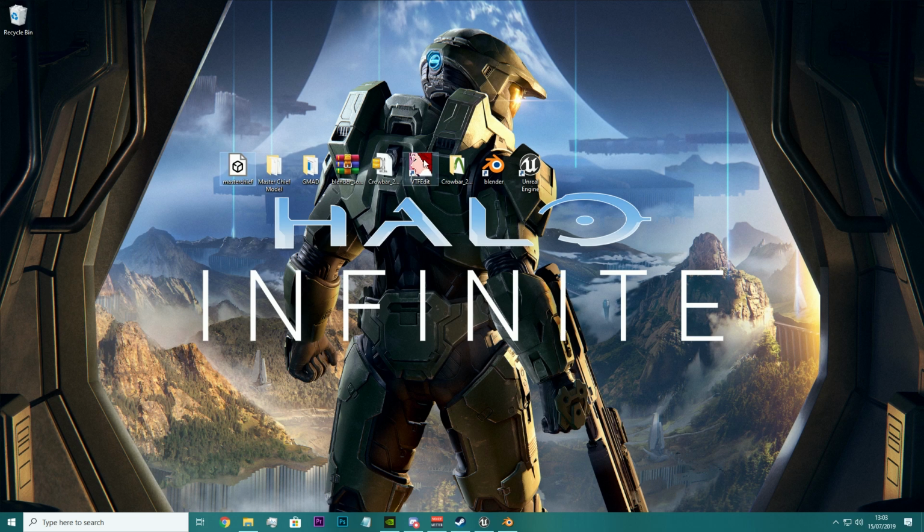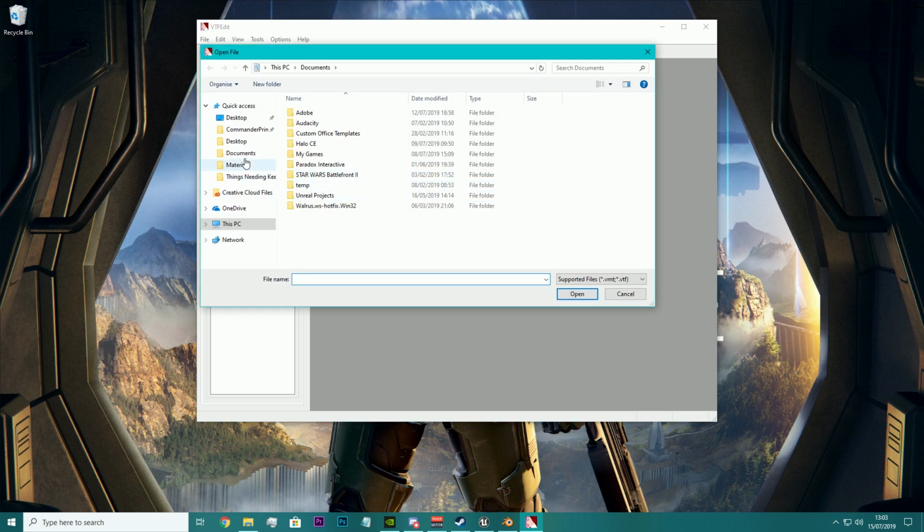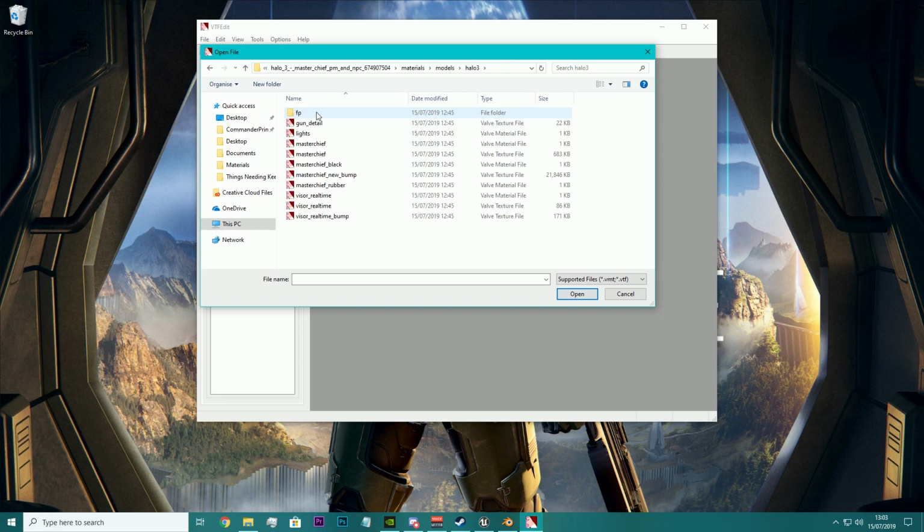So now what we need to do is go into VTFEdit. VTFEdit is what we can use to extract the material models. So if we go into Desktop, go into GMod, go into the folder, go into Materials, and find out where our materials are. This is all the materials that we've got for the Master Chief. Now, the only ones that you need are the ones that are ever so slightly bigger than the other ones. So you've got these 1 KB ones, let's say this Master Chief 1 KB model here.